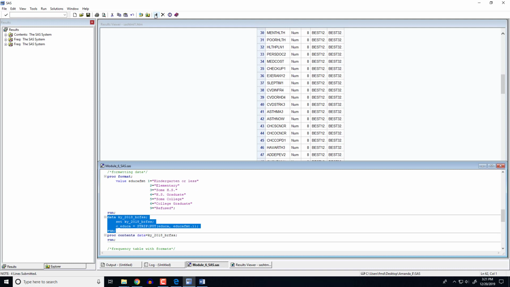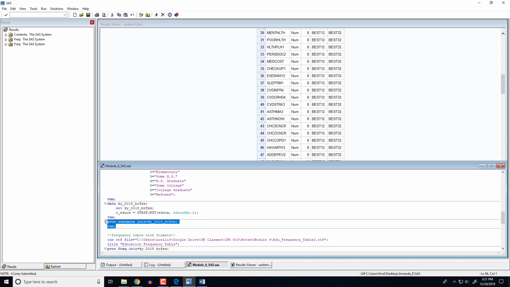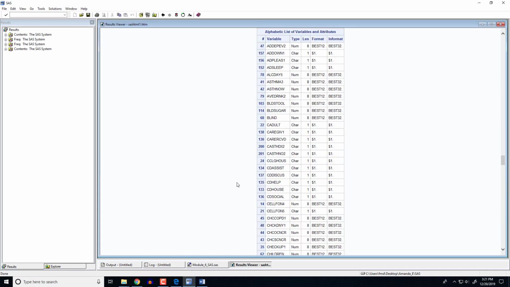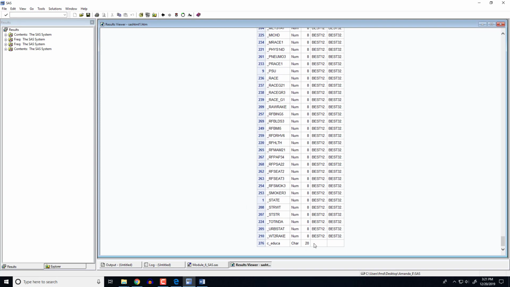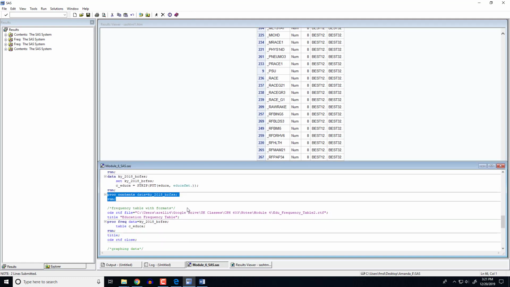So let's run this. And now let's look at the contents of this new data set we just created. Again, checking my log, running the contents. All right, so now if we scroll all the way to the bottom, notice we have this new variable. It's a character variable. It's that C_education. And so that's the one I'm going to work with. Oops, didn't mean to minimize that. Pull up our SAS file.